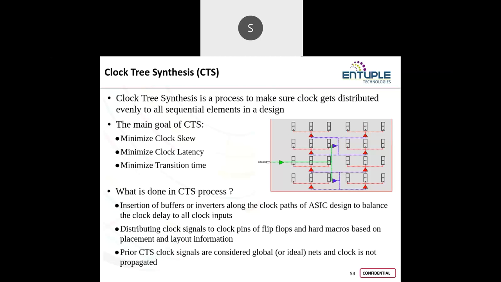What are the main goals of clock tree synthesis? What things should be taken care of for a better clock tree synthesis? Usually, I can say three cases: minimizing the clock skew, minimizing the clock latency, and minimizing the clock transition time. No need to worry, I'll define clock skew and clock latency on the next slide. So I need to take care of minimizing the clock skew, clock latency, and the transition time.